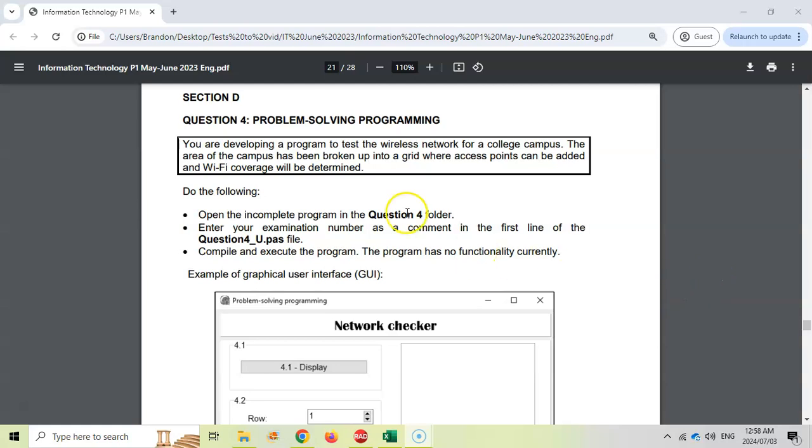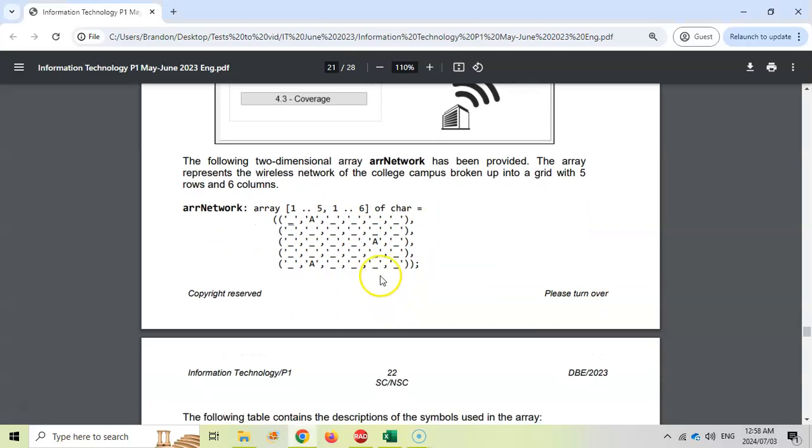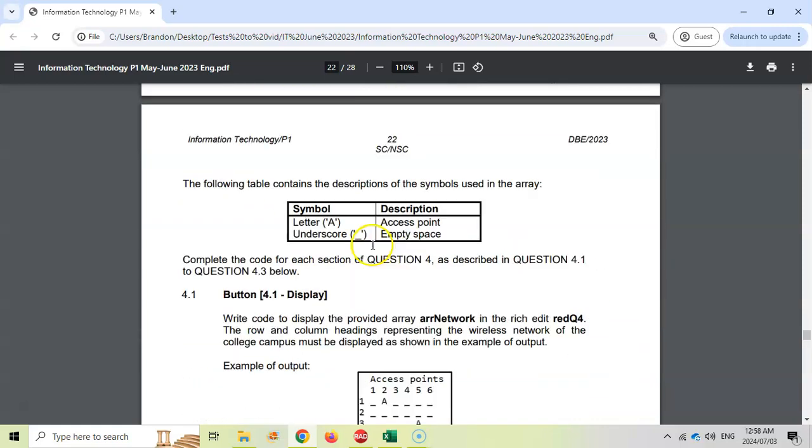So we are dealing with some sort of Wi-Fi coverage system, and let's go to our array description. So they give us a two-dimensional array, and the array is broken up into a grid with 5 rows and 6 columns. So it's a 5 by 6 array of characters, and you can see that there's underscores and then an A, which I'm assuming is going to be the access points. And then they tell us the letter A is the access point where the underscore is an empty space.